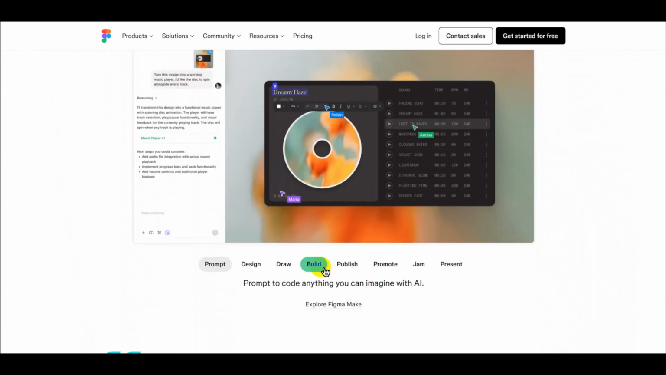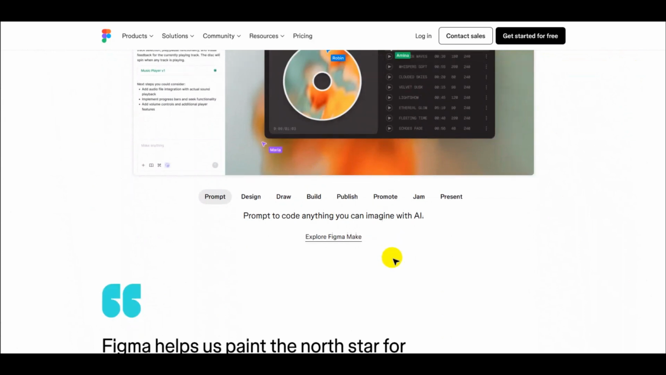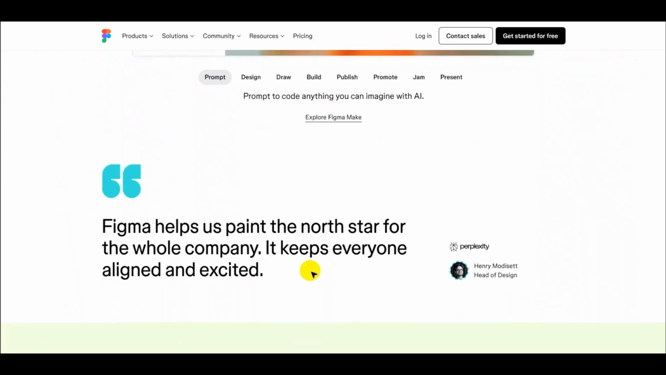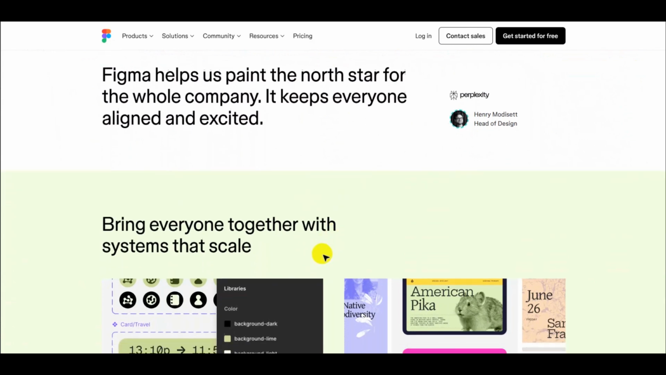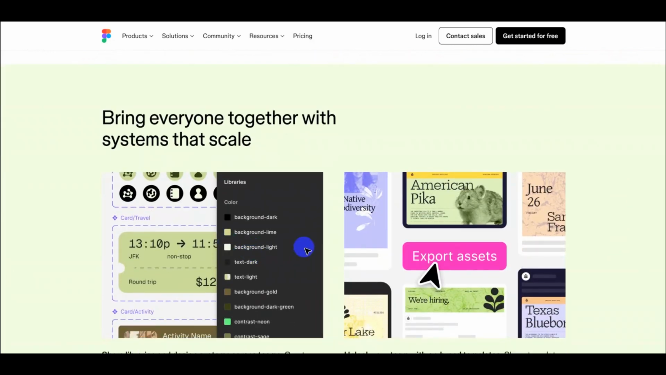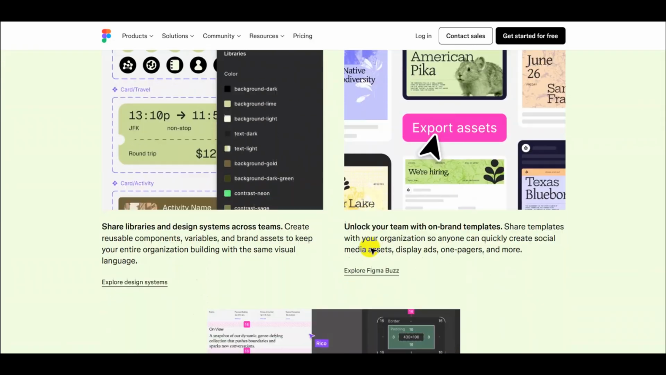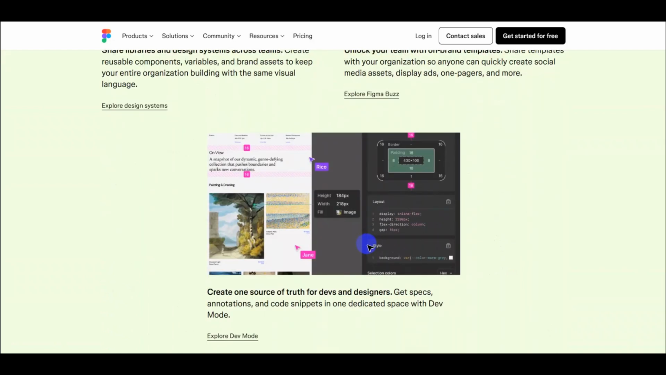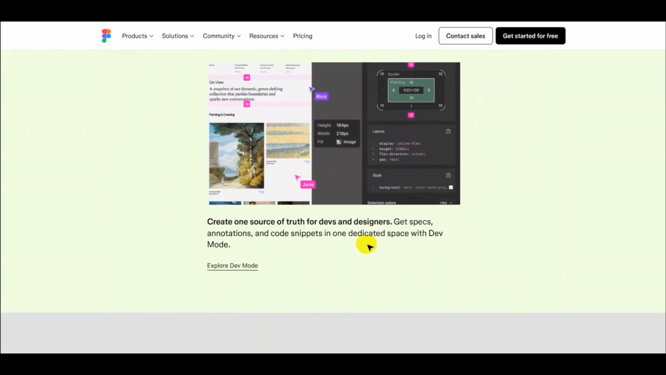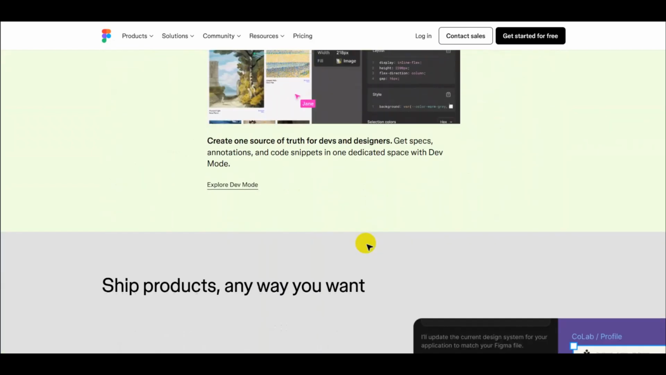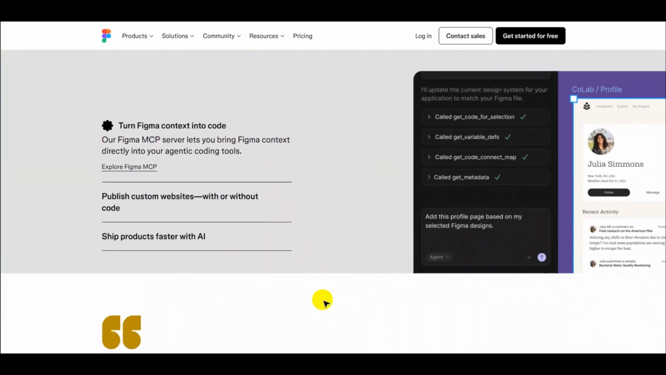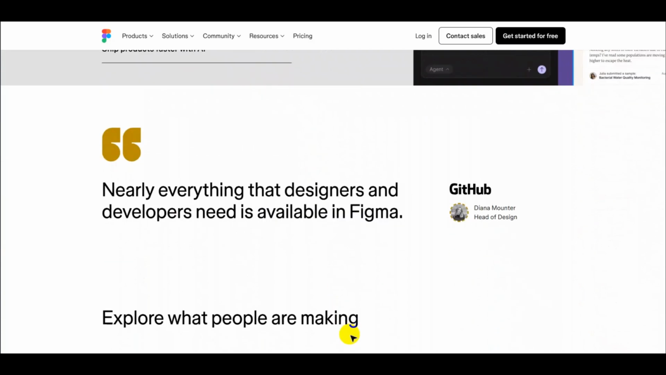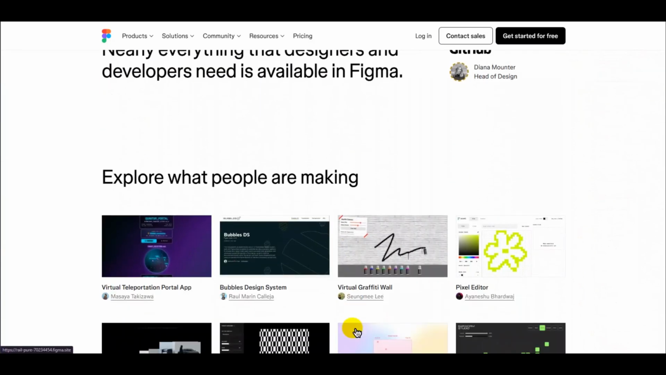Figma, on the other hand, is a professional-grade interface design tool. It's built for creating apps, websites, prototypes, and interactive layouts. The real-time collaboration is unmatched. Multiple team members can design together, leave comments, and build components that scale. The downside is that Figma has a steeper learning curve, and it's overkill if you just want to make quick social media posts.